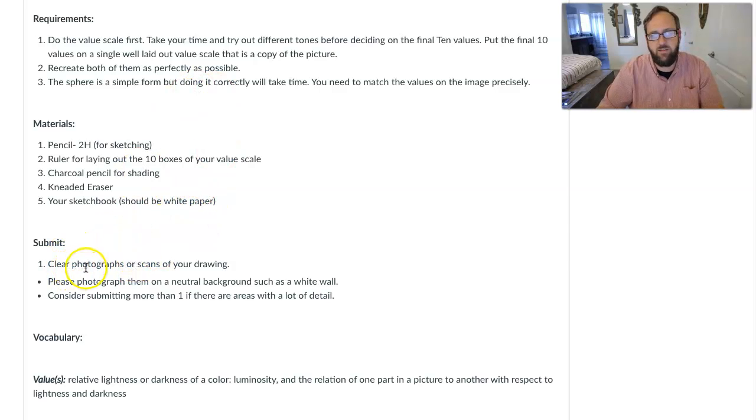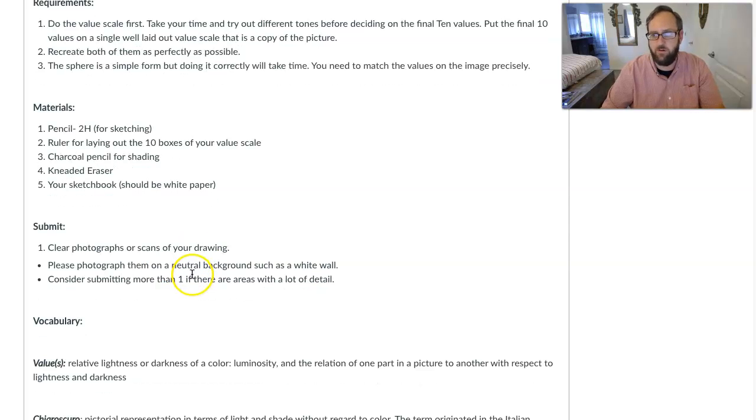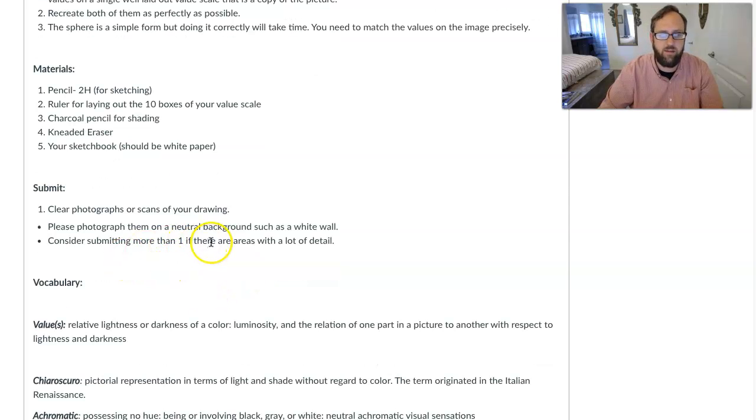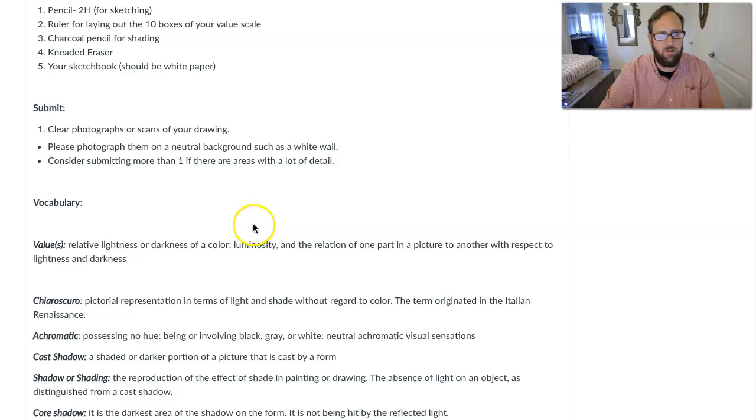You're going to submit photographs of your drawing, or scans if you're having trouble with the photograph. I really prefer you to do photographs because I can see the paper much better. It hasn't been cleaned up or changed as much. You want to have them on a neutral background. You should have white space around in your sketchbook, so that won't be a problem. You don't need to submit more than one.